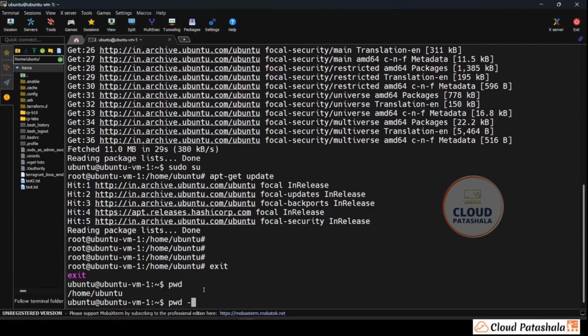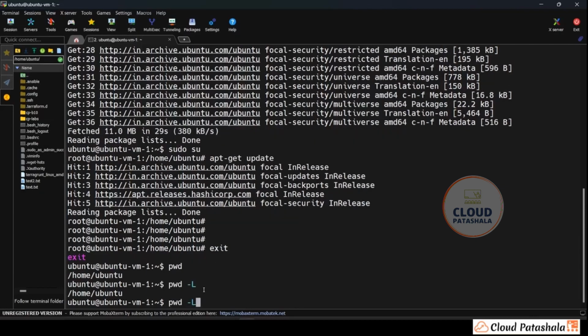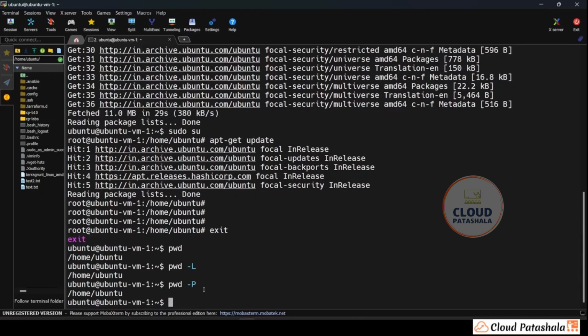A pwd -L would also give me the same output as -P. Now this is because there are no physical or logical siblings available on this drive. So this folder is pretty much new and we just have this folder.